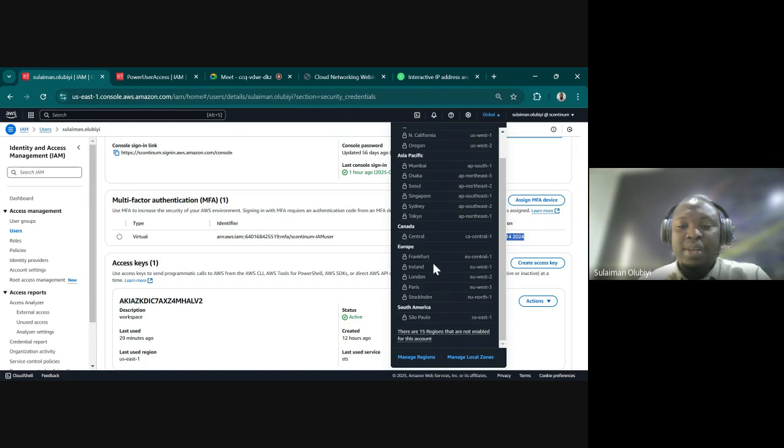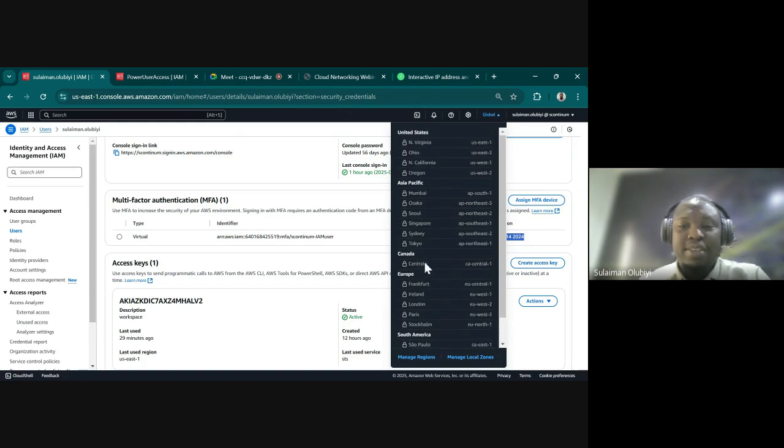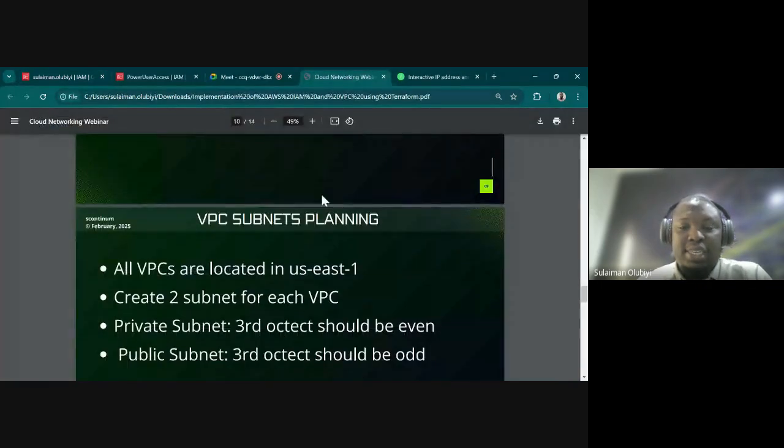For example, if it's Canada or something, they have their own region. If it is Asia Pacific, they have their region. This is also important because of our risk assessment and GDPR, this data privacy stuff. So that's that. Let's continue with the slide.